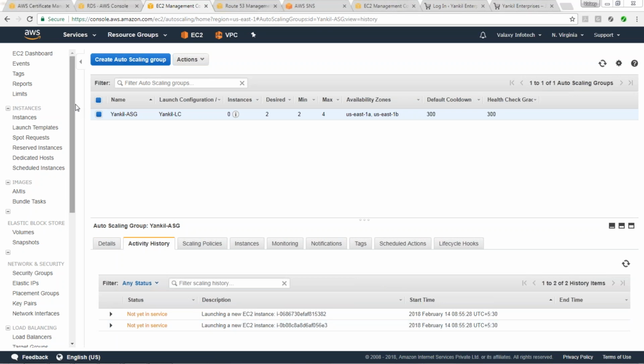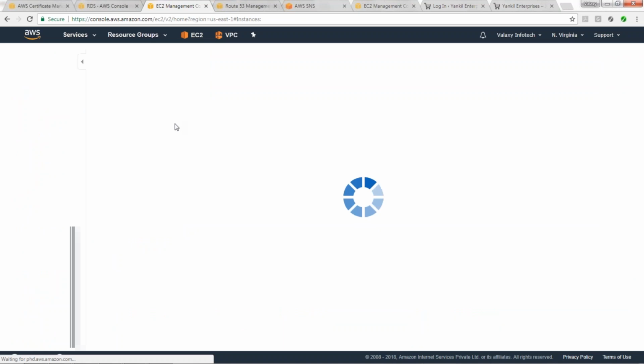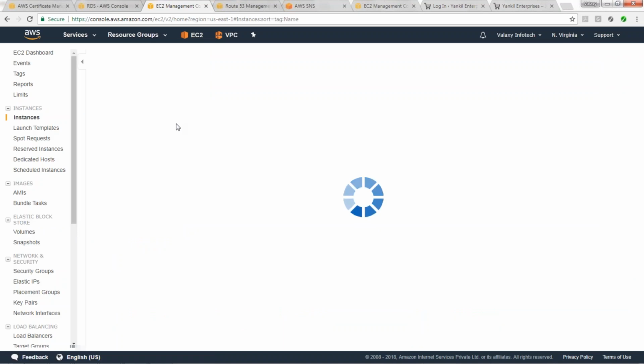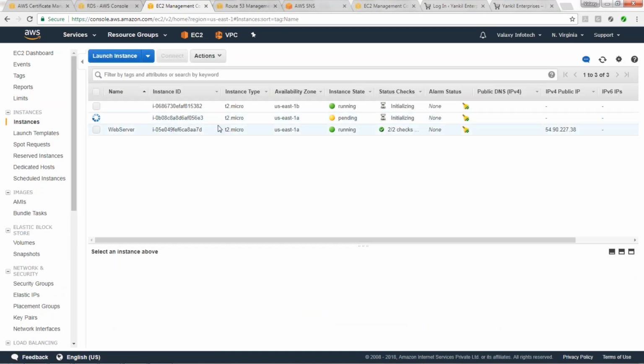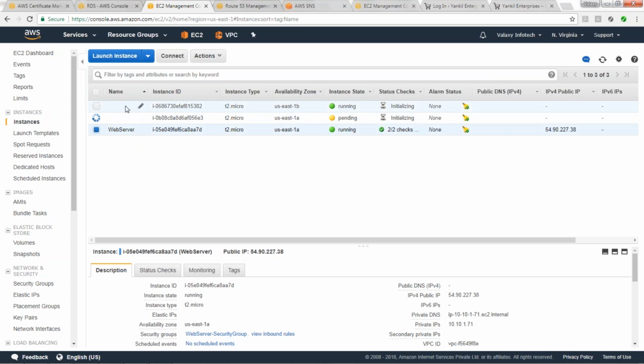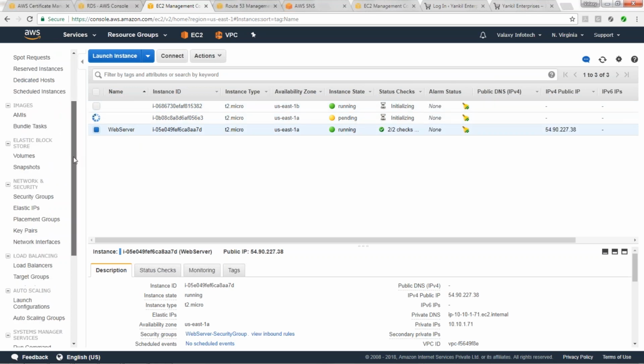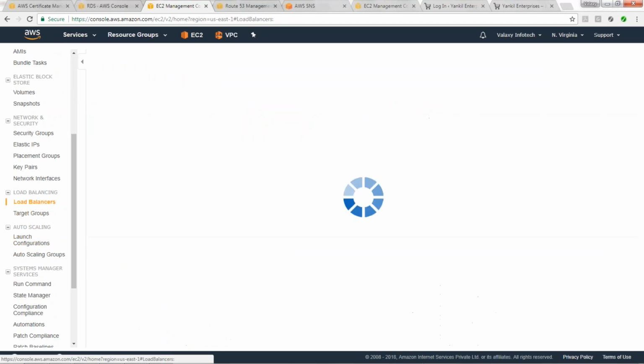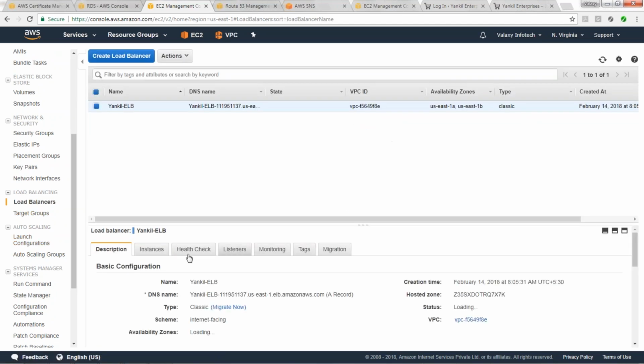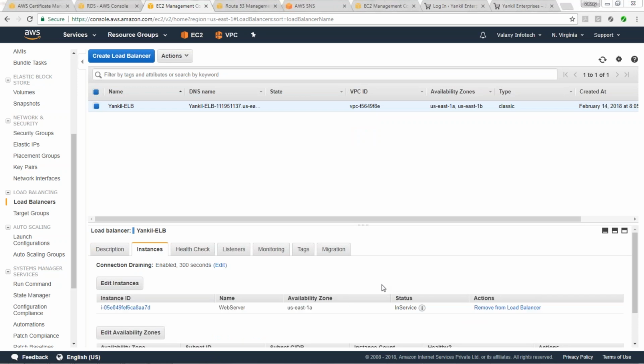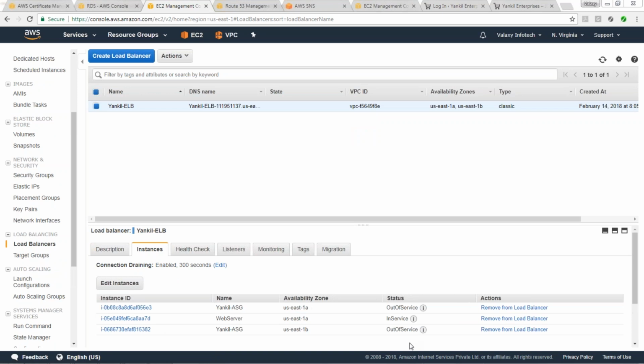It is trying to launch 2 instances. If I go to our instances tab also, 2 new instances are being created. This is our default one, and these 2 are being created by your auto scaling. If I go to your load balancer, they should try to register with the load balancer. It has not come yet, so we'll wait for a while, and you will get it registered with your ELB.